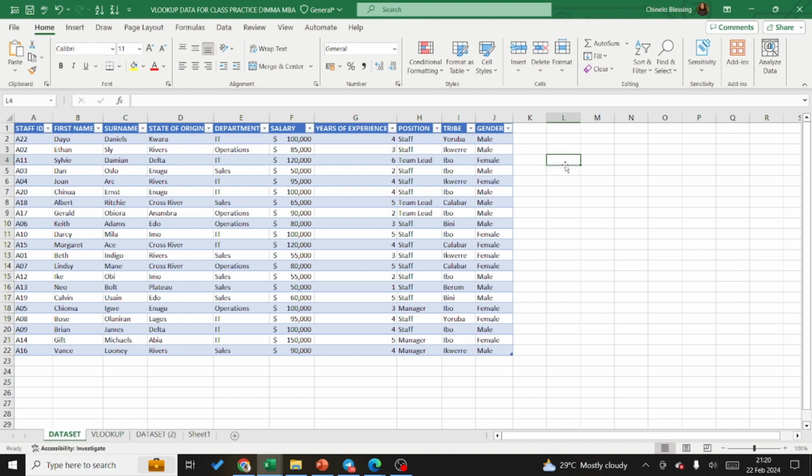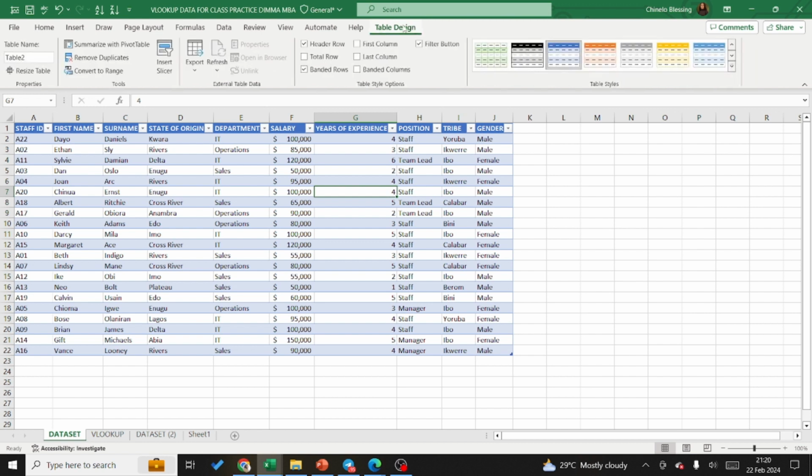If I remove this from this table, it's not there. When this data was not structured, it was not there. After we structured the data, it came here. Table design. So when you click on this table design, did you see this box here that is written Table 2? Yes. You come here to name your table.